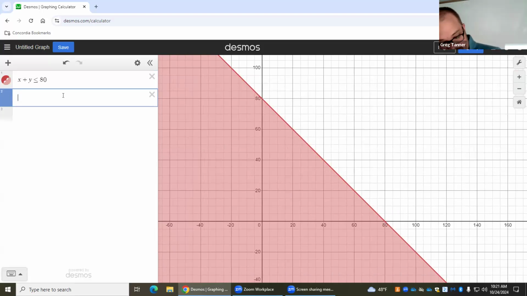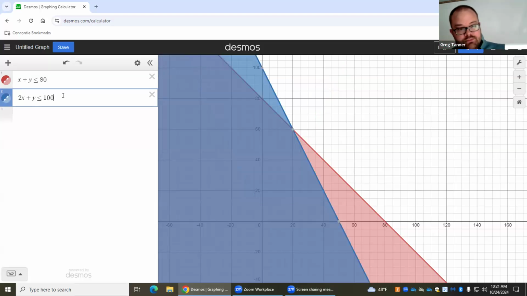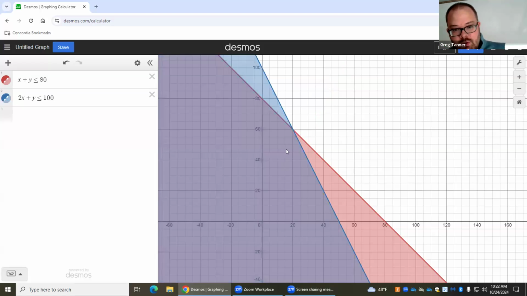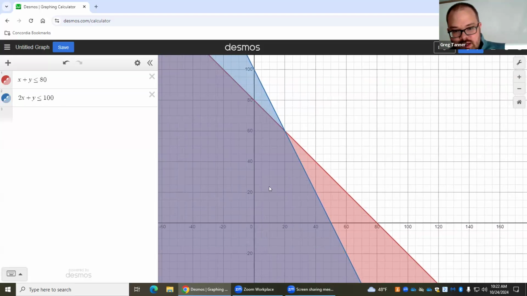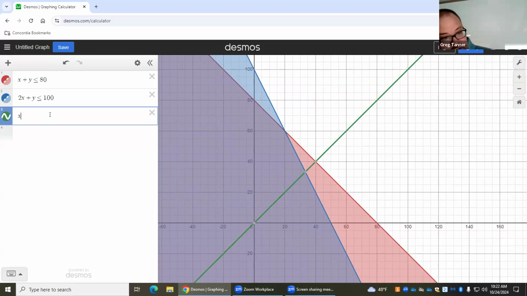Let's do my finishing constraint, which is 2 times my s variable, which I'm now calling x, plus 1 times y, and that has to be less than or equal to 100. And so I want the region where both of these are satisfied, as well as being in the first quadrant here. And then I also have my third constraint, which is demand for soldiers, and that's the s variable, which we're calling x, and we want that to be less than or equal to 40.